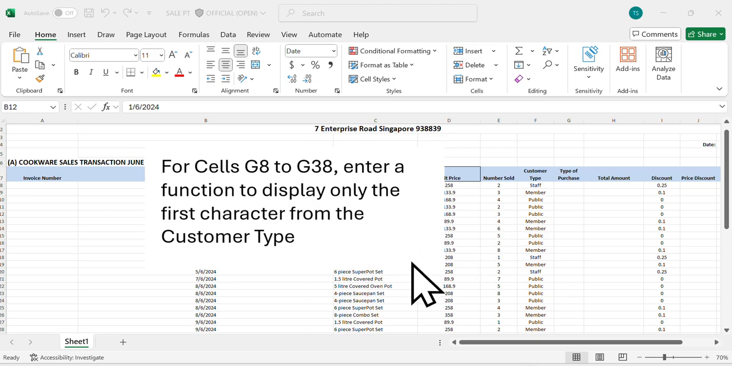Alright, this video is to show you how to enter a function to display only the first character from the customer type. Now the customer type is here, and you can see staff, member and something like that. So you're going to input in G8 to G38. Let's start with G8.